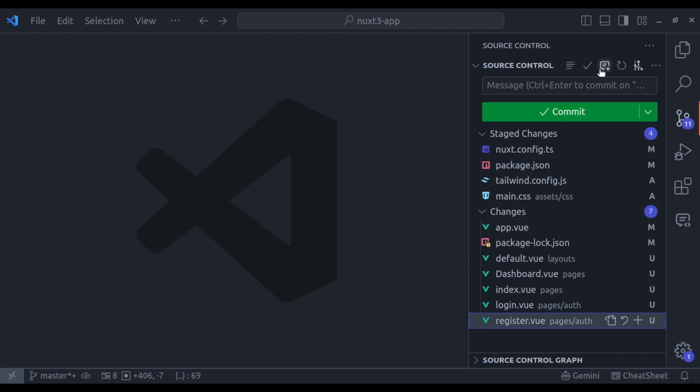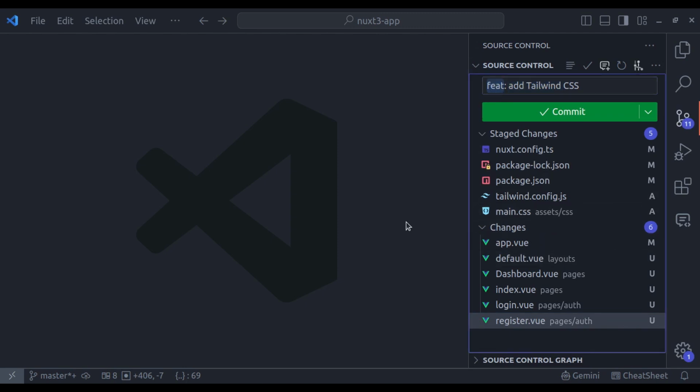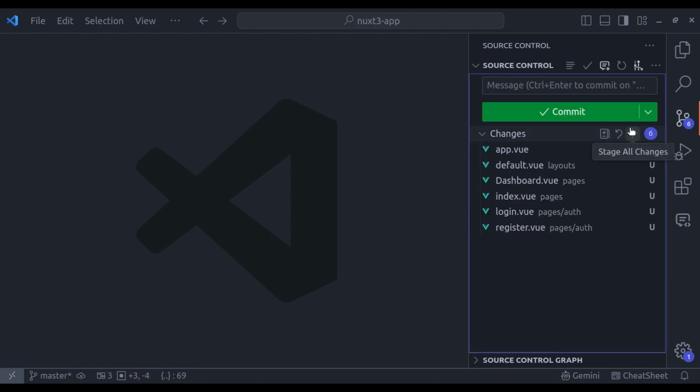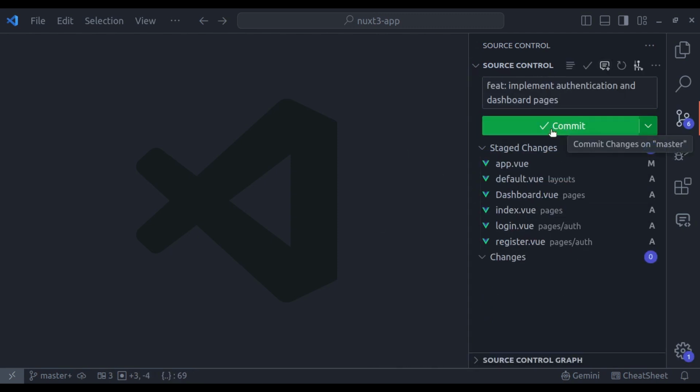Unstage this. Now generate commit message. It has generated the automatic commit message: feat: add Tailwind CSS, add package-lock file. Commit. Next, add all these files, generate the automatic commit message, and click this commit button.